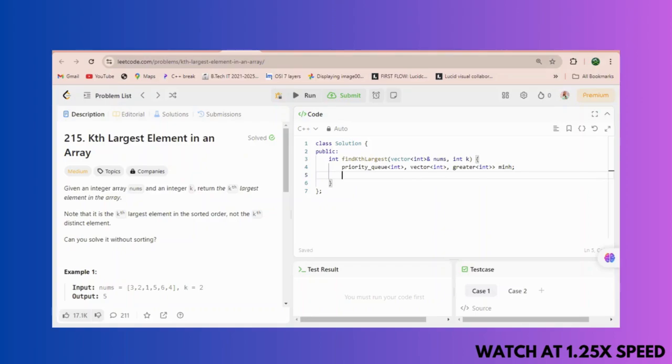After this, you have to traverse the nums vector and store the elements in the min heap till your size is equal to k. So for int i equals 0, i less than nums dot size, i plus plus, minHeap dot push nums of i.